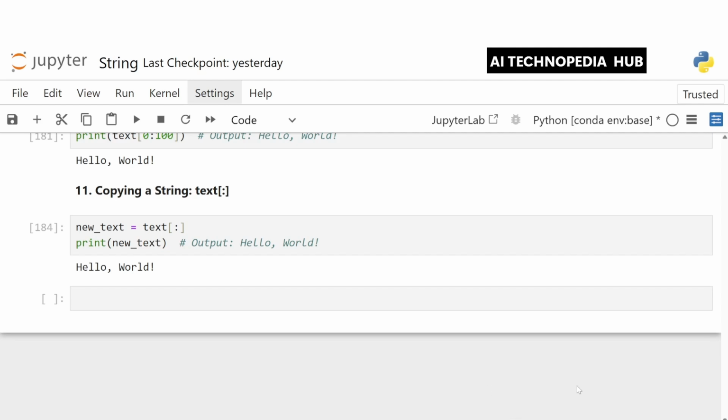So that's a wrap on string slicing in Python. We can also try combining these techniques to extract, reverse, or transform strings in our own project.